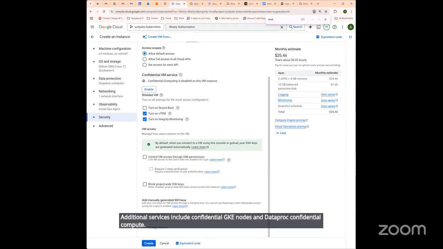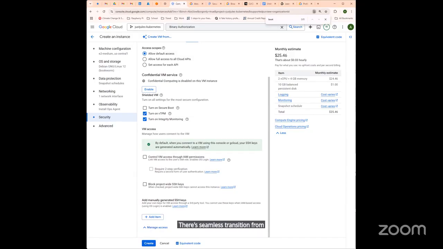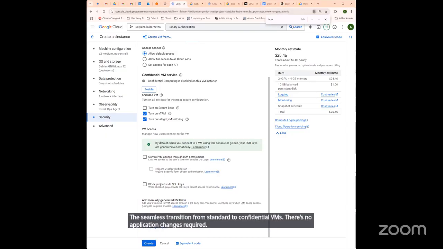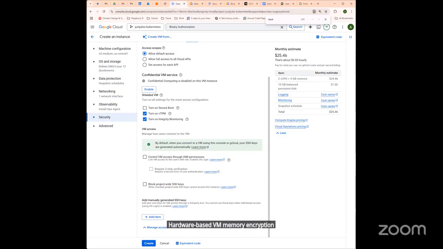So here's a couple of benefits. There's seamless transition from standard to confidential VMs. There's no application changes required. Hardware-based VM memory encryption also has ephemeral keys, and this completes the end-to-end data protection.